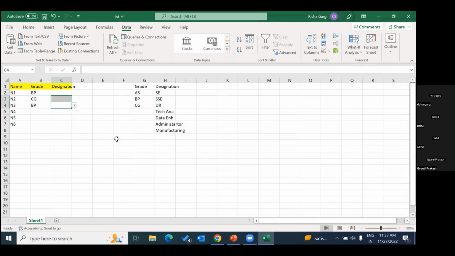So this is also a basic data validation. So user cannot enter some other values in our system. Designation will be only these. User cannot enter any other designation, or any spelling mistake or typo error cannot be there. So this is also a data validation.